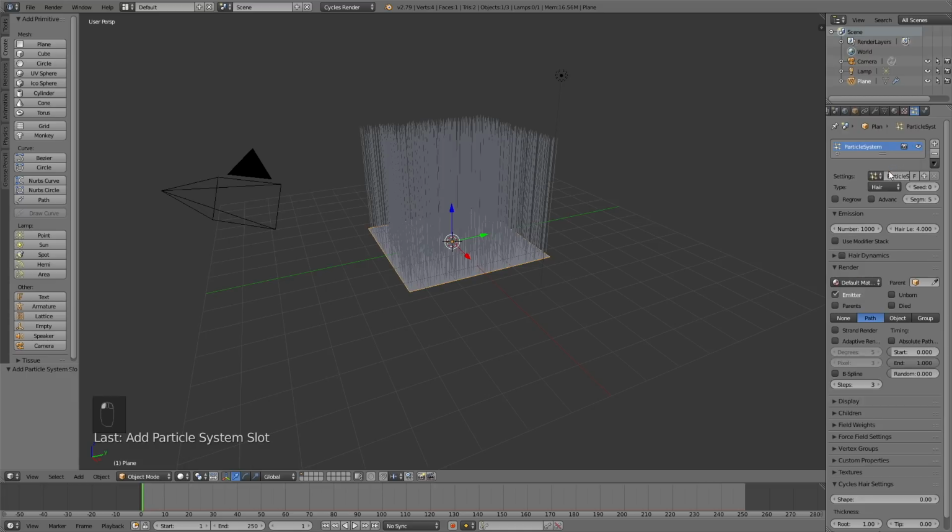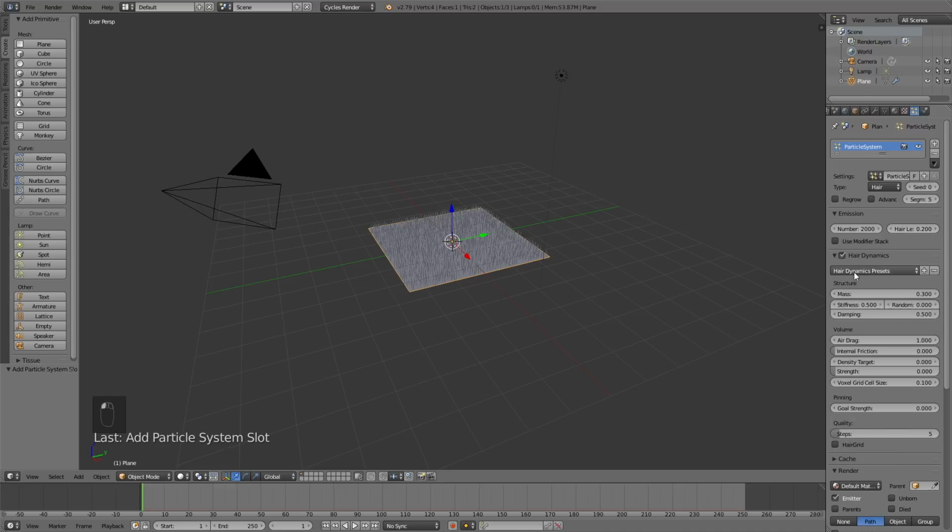Click New, and then change it to Hair. Let's increase the number to 2K, and then the hair length to around 0.2. Okay, and then we need to enable Hair Dynamics, so click Hair Dynamics, and then open the settings, and change the stiffness to 0.7, and the randomness to 0.2.